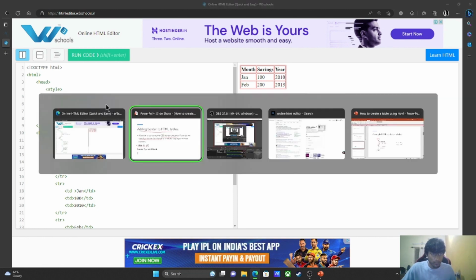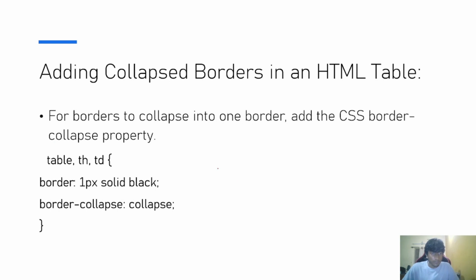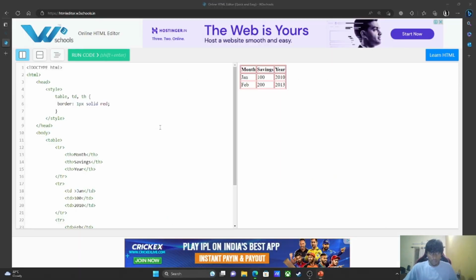And then moving ahead, so now we know how to put borders in HTML using CSS instead of using the default provided attributes in the table tag. So moving ahead, adding collapsed borders in an HTML table, for borders to collapse into one border. So you saw there was space between each cell, and I don't want this to happen. I want it to be smooth. How do I collapse these? So add the CSS border-collapse property. Same thing, we have border and border-collapse. This is another property, and the value we'll give it is collapse.